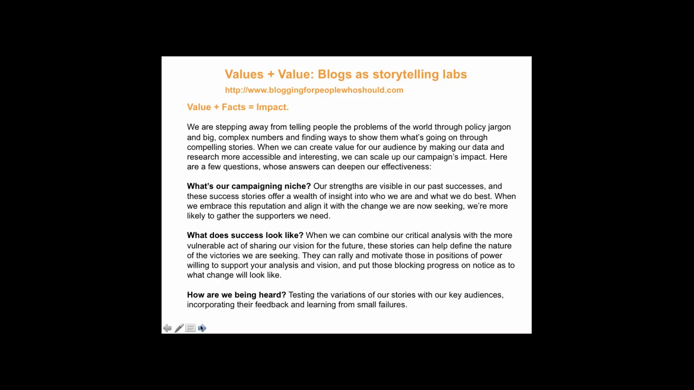How are we being heard? By testing the variations of our stories with our key audiences, incorporating their feedback, and learning from small failures.